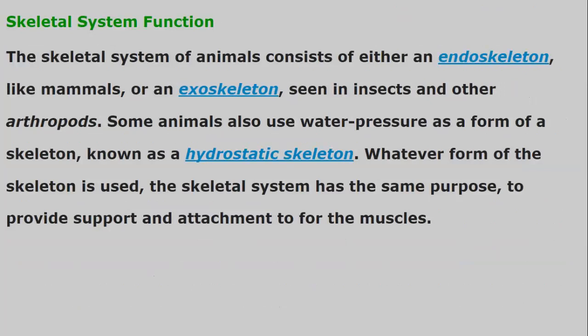Skeletal system function. The skeletal system of animals consists of either an endoskeleton, like mammals, or an exoskeleton, seen in insects or other arthropods. Some animals also use water pressure as a form of skeleton, known as the hydrostatic skeleton. Whatever form of the skeleton is used, the skeletal system has the same purpose: to provide support and attachment for the muscles.